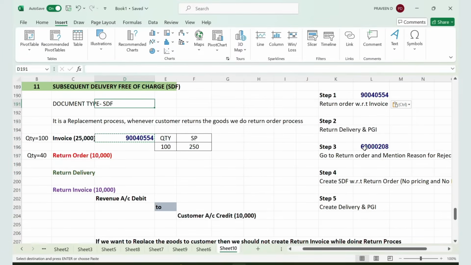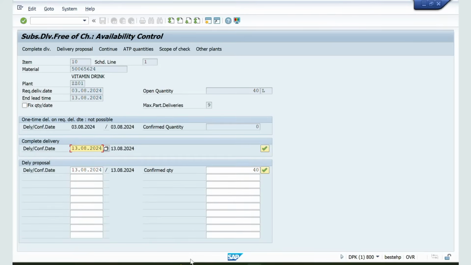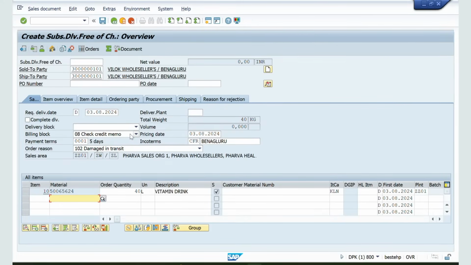Now copy the return order number. Control C, Control V. Now click on copy. Now click on continue. You can see the 40 quantity. The 40 liters of vitamin drink has been copied from the return order. You can see the net value is 0, which means I am giving it for free. The customer has already paid the amount.